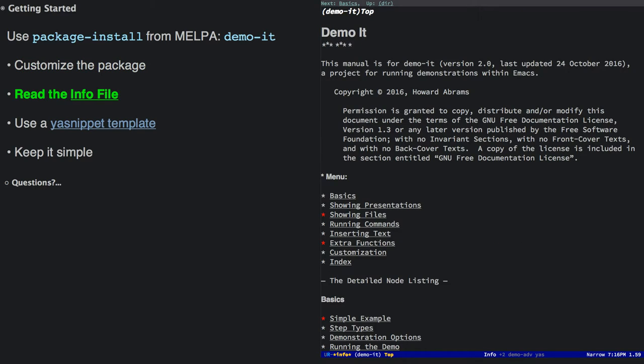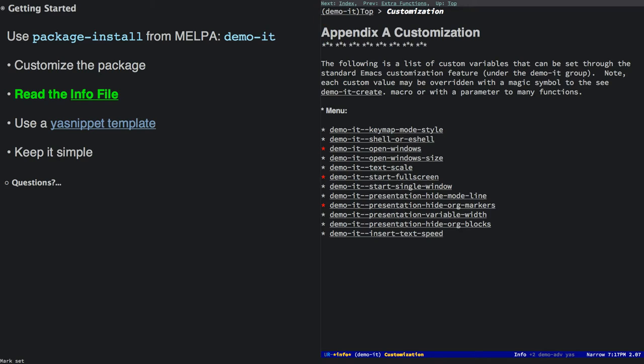I also have created an info file, and I'm so proud of myself. So all the documentation that you could imagine is in org mode or in info mode. So I can, like, let's go to customization. Here are all of the functions.